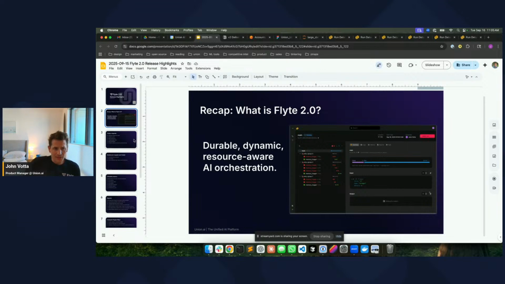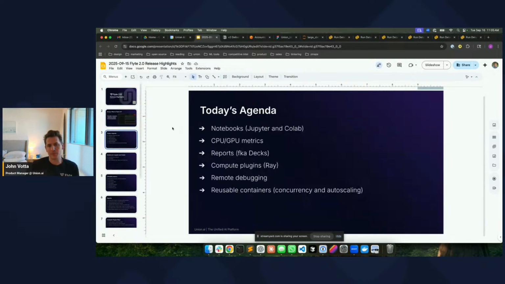So I've got a little agenda here. Just wanted to show some of the stuff we've been working on. I'm going to cover notebooks, so the ability to author workflows in Jupyter and Colab, and being able to show metrics for jobs, like CPU and GPU resource metrics for any task you run. And then we have a reincarnation of a beloved feature called Flyte decks, which are now called reports in V2.